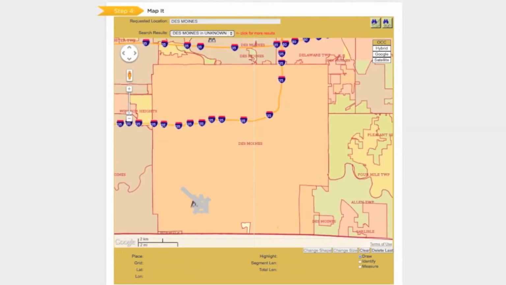In this video, we will show you how to use the ITIC mapping interface. First, let's take a look at some basic controls.